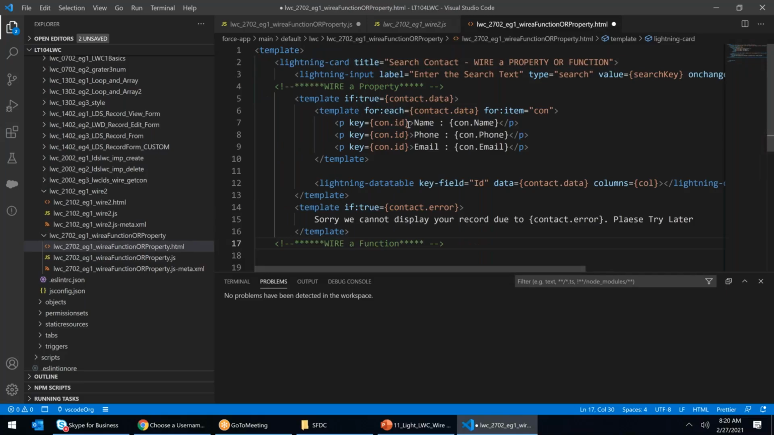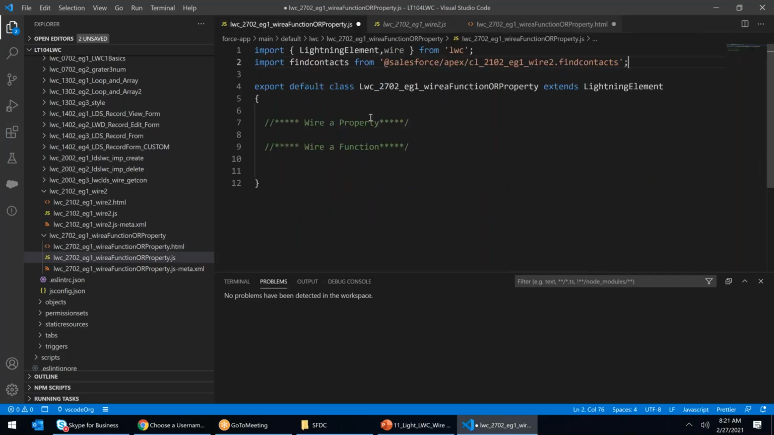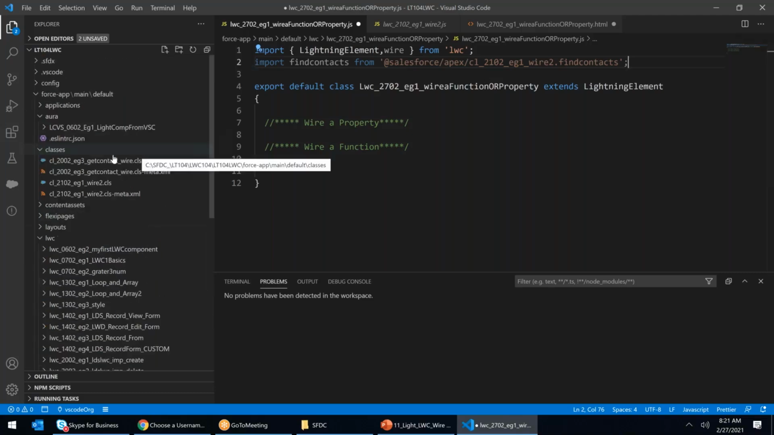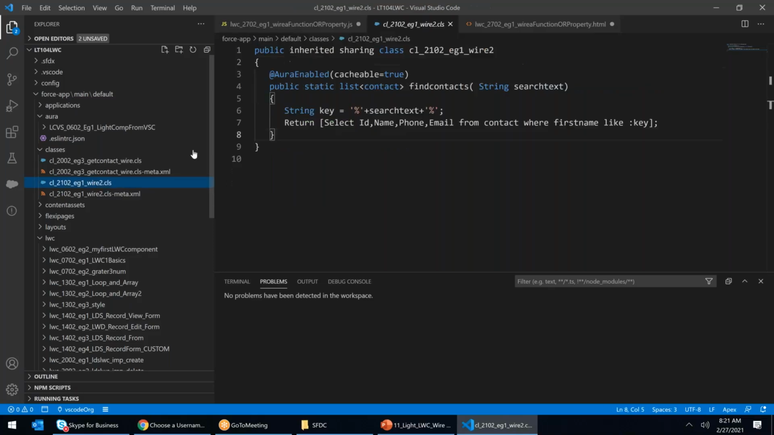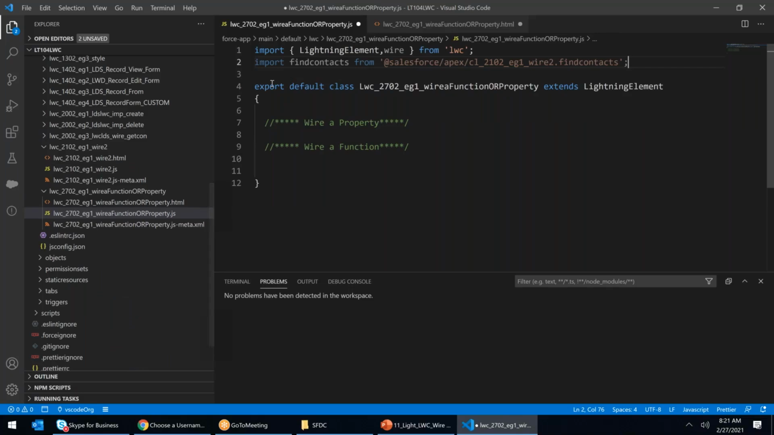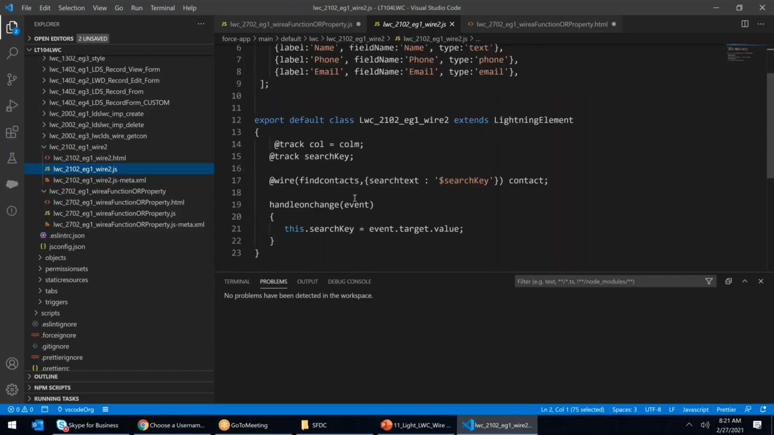Same thing I'm doing here. You imported the method, find contact. Let me check it out once again. From wire 2, in the wire 2, find contacts. Perfect. First step is that you include wire. Second step is that you import the method. Third step, what you did: you just went ahead and declared these two.